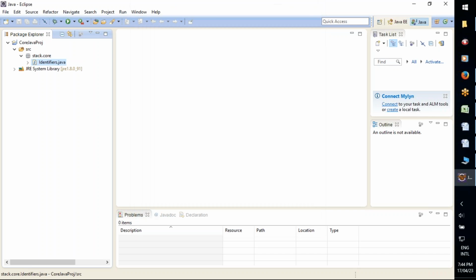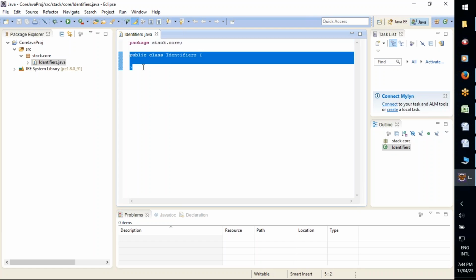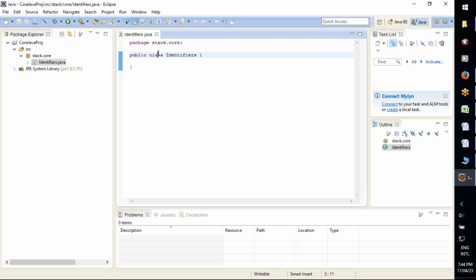So it will create a new, empty class. Just look at how the class is created. So this is the class. This is the class definition: public, class, and class name. This is the way you have to define classes in a Java file. And always see that this class name should begin with a capital letter.